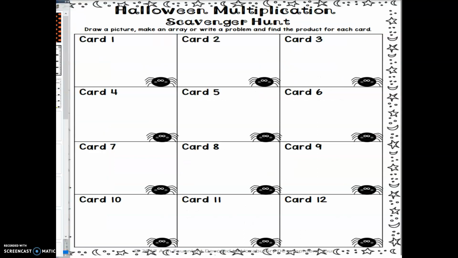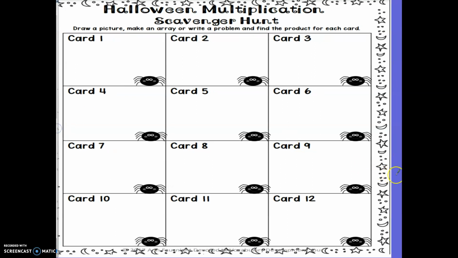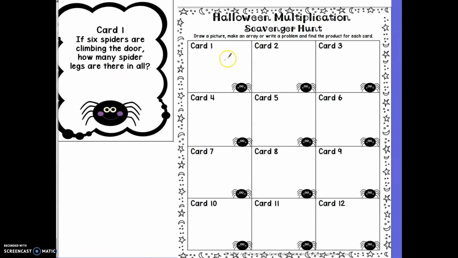You should have an answer sheet that looks something like this that was sent home. Okay. And what you're going to do is you're going to have some cards, or I'm going to show you some things on the screen. I'll read the problems, and then we're going to take the time to stop the video after each card, just like yesterday, to work on the solution. And your task is that you can draw a picture, make an array, or write a problem, and find the product for each card. And product is the answer to the multiplication problem.